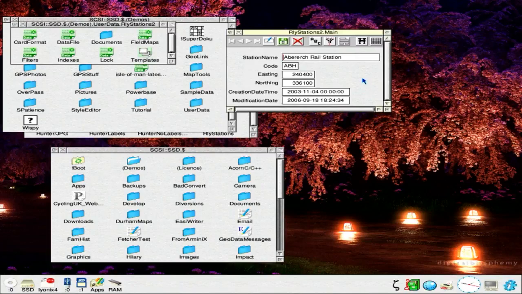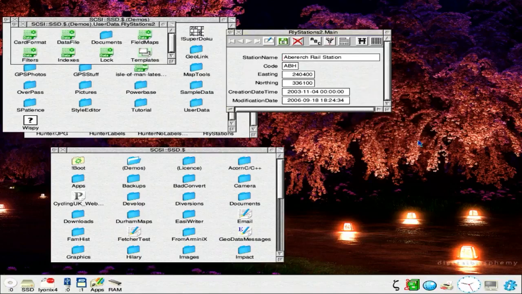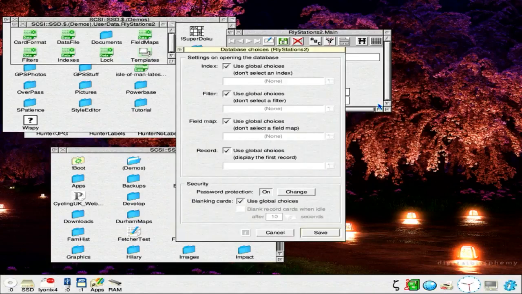Another nice feature we've added is, thinking about security of data when it's on screen, database choices. You can set a choice to blank record cards if the database isn't being used. That can be done globally or database by database.